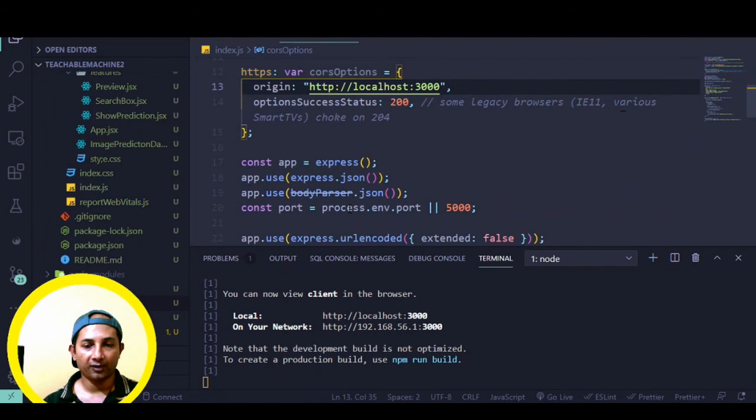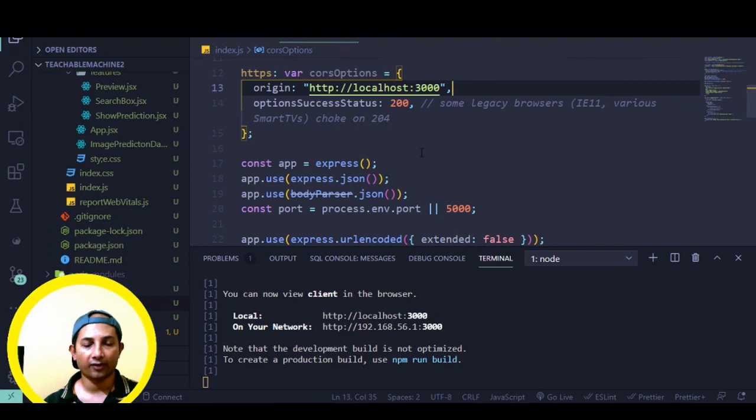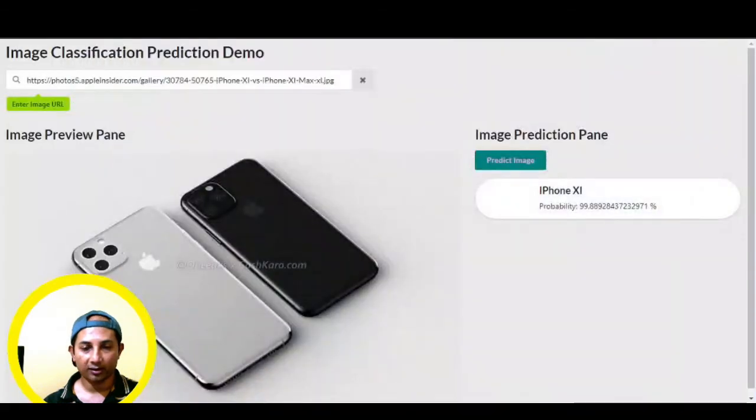I believe now it is all clear how the CORS issue has been resolved, and how with concurrently I can run two different services together at the same time, or simultaneously. And yeah, it's working pretty well overall.